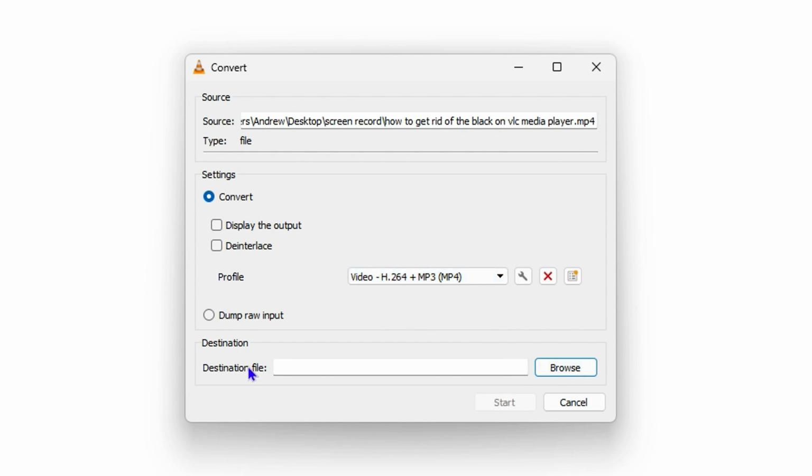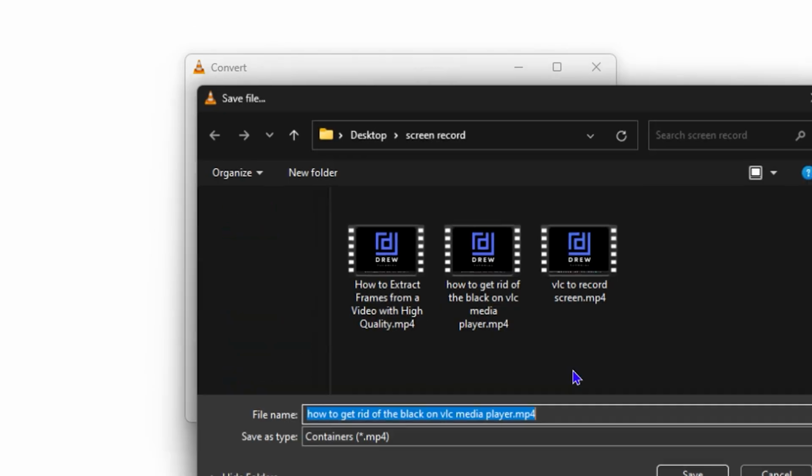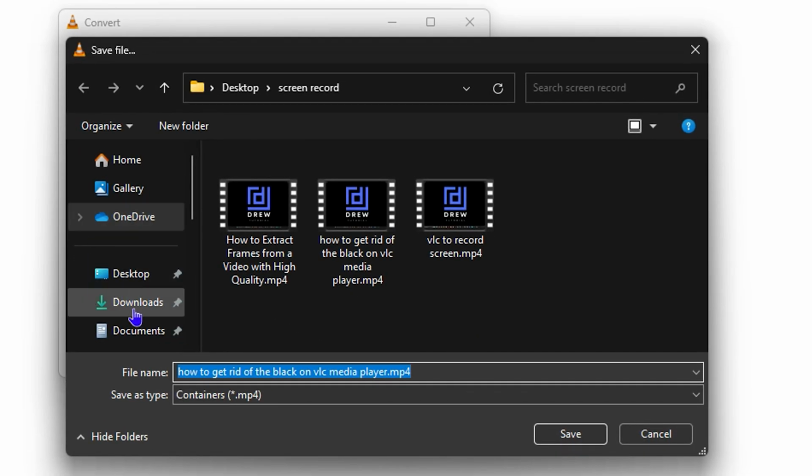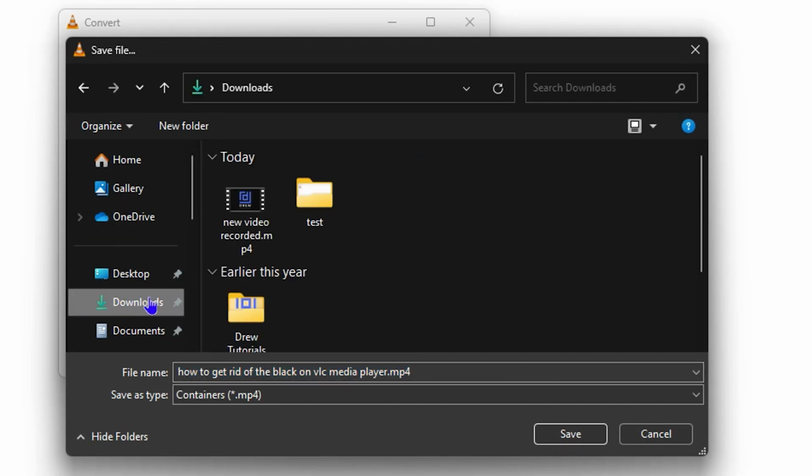At the bottom, it says Destination file. This allows you to choose where you want this to save. I'm going to choose, for example, my Downloads here, and give my file a name. I'm going to say converted video, and as you can see, it will turn out to be an MP4. I'm going to click Save, and then click Start.